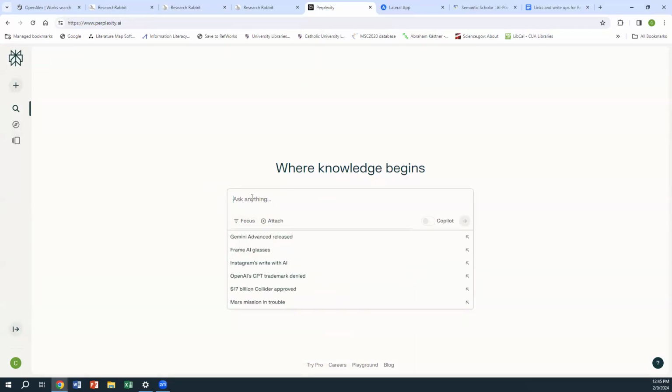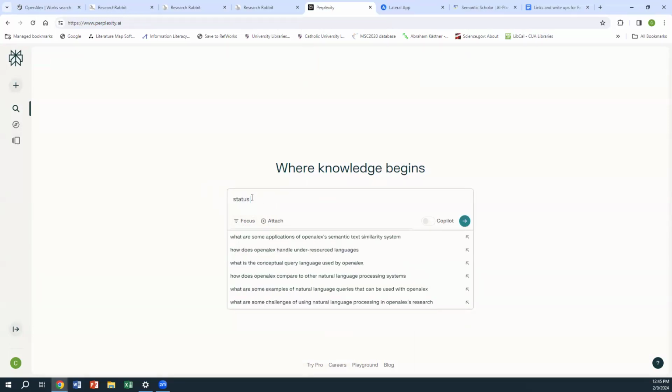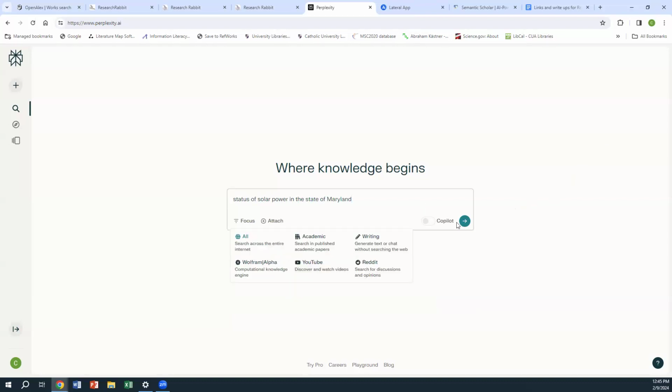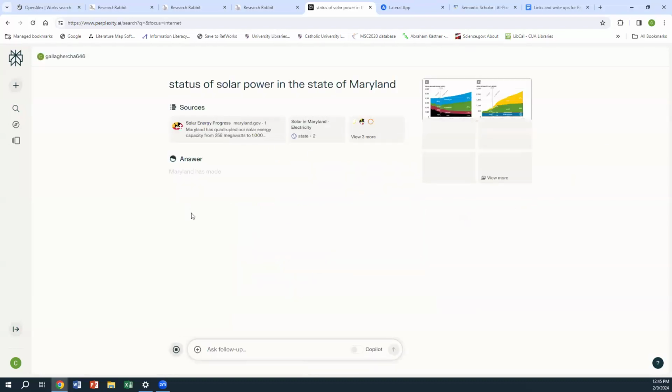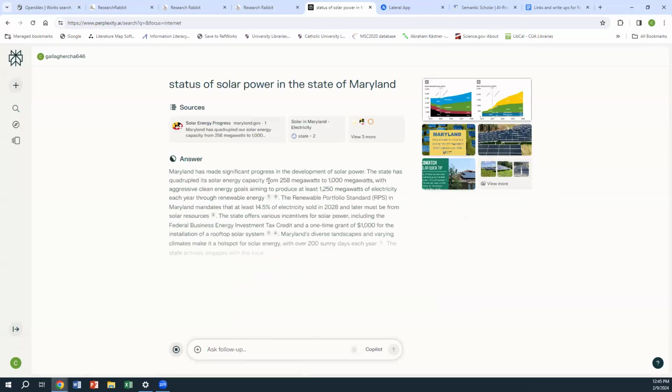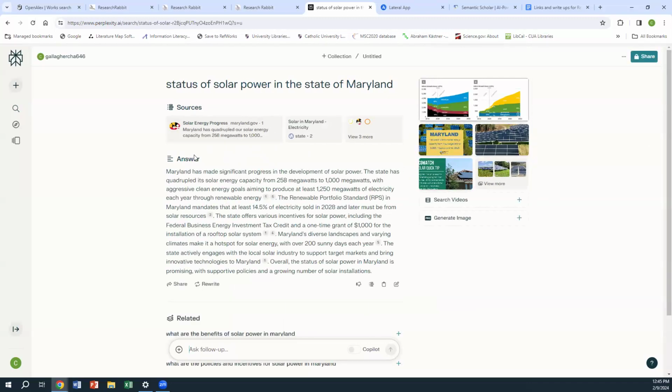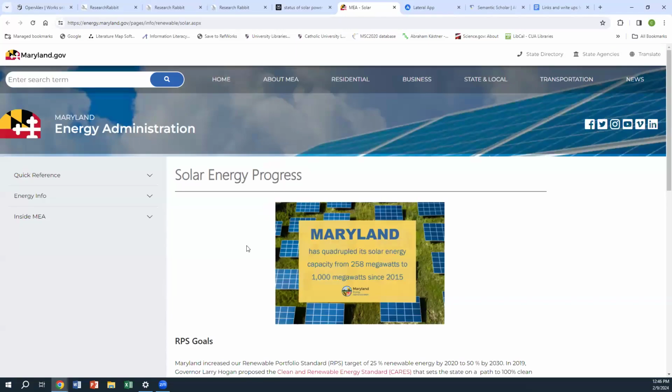For now, we're just going to go ahead and type in status of solar power in the state of Maryland. And go to our little arrow. Give it a second to come up with results. And so here I am, I asked my question, and here's the answer that Perplexity is giving me. What's really neat about it, though, is that in addition to giving me this answer, it gives me these links that I can click on, and they will link to outside resources where Perplexity drew the answer from. So in addition to giving me an answer, it also cites where it gets the information that it provides.